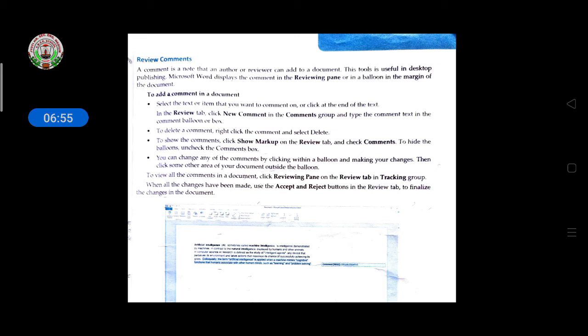To review the comments means what? Suppose you are reading something, and you want to give a review of that particular content, so with the help of this you can give it.